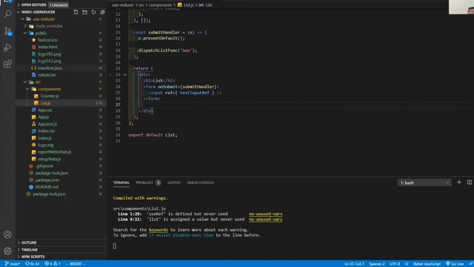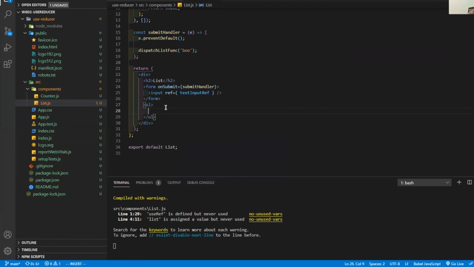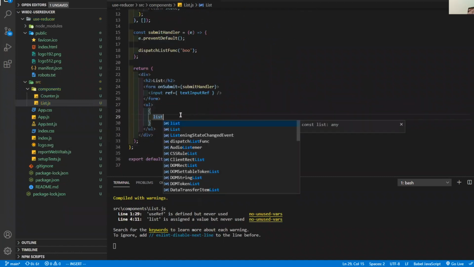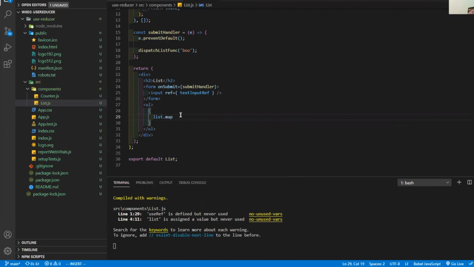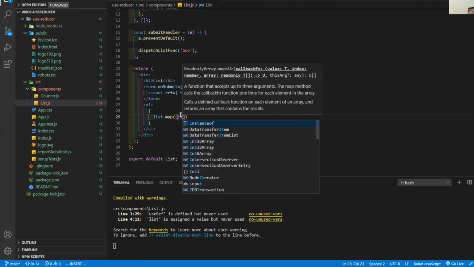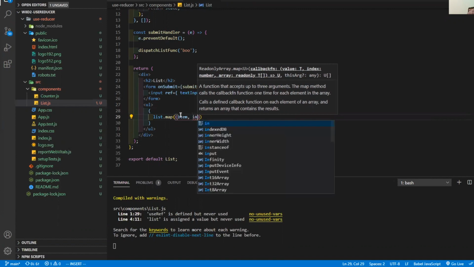All right. Well, with that in place, I want to come underneath my form and let's just make an unordered list. And here I'm going to map over my list. So up here, my state is list, and that is an array. So I can do list.map, right? And this map, we'll call it an item because it's just a list item. And I can bring in the index.